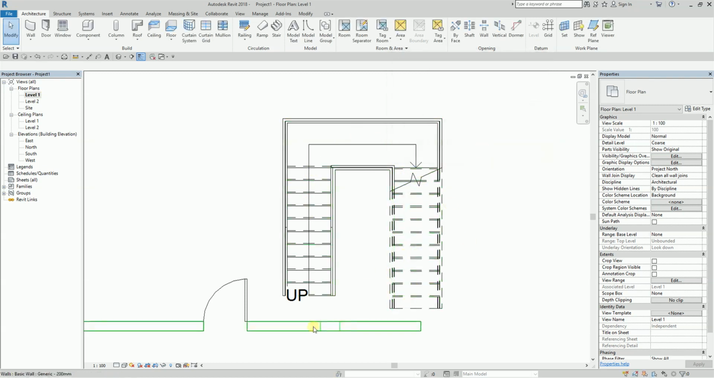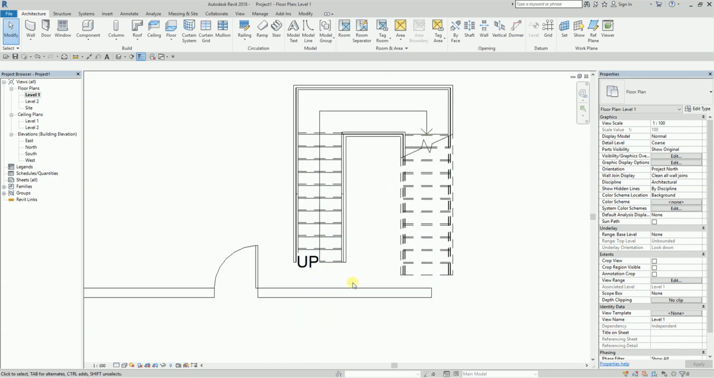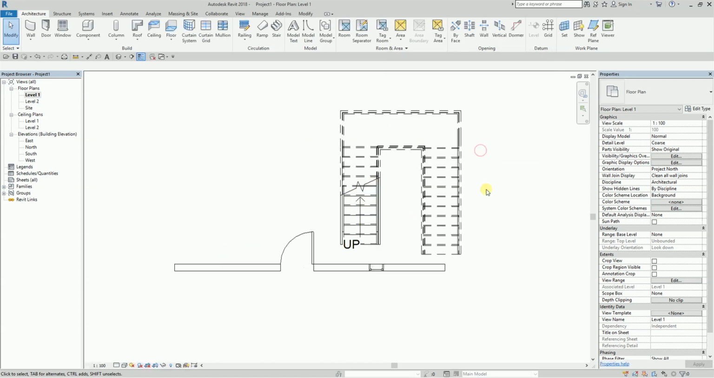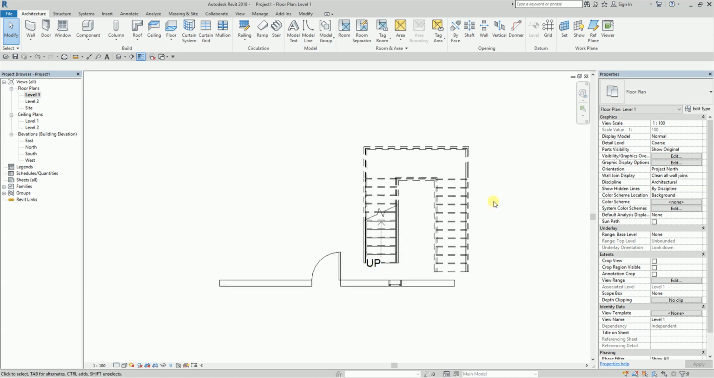So basically these are the elements that are being cut by the view range. It's cutting the window, the door, the wall, and also the stair. But if you are going to change your model, let's say you're going to link your M&E, like for example, the pipes and the ducts, they are not being affected by the cut plane.